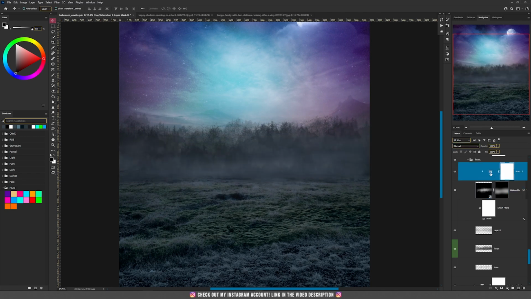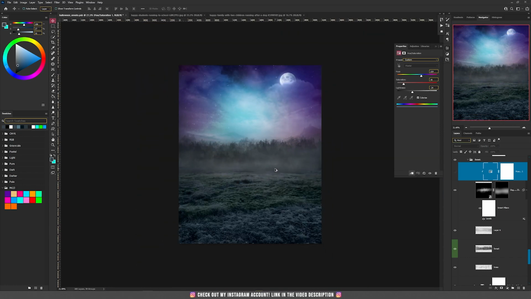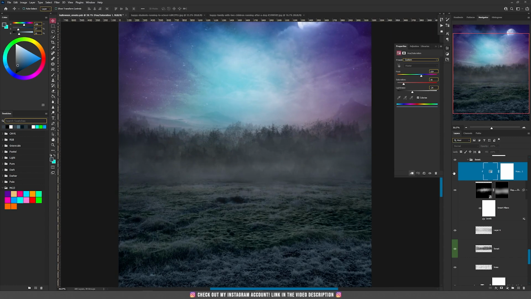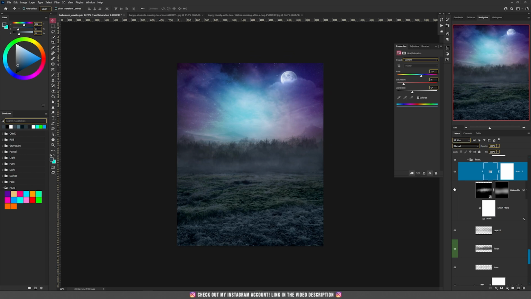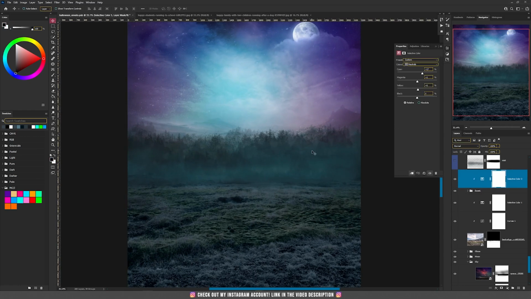And to this fog I have applied a hue and saturation adjustment layer to have this bluish color to my fog, because otherwise the color was gray and I wanted to have the same colors as the forest. And then I have placed the forest and the fog into one group, and to this forest I have added this selective color because I wanted to have some colors over there.